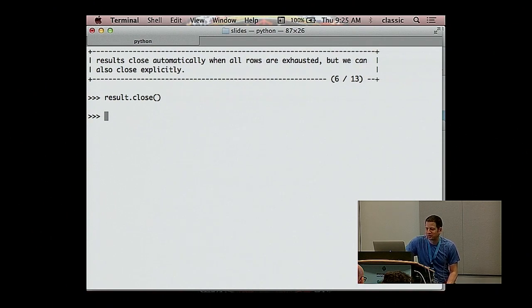The result will close when all the rows are exhausted, but we can also close it explicitly, which means that the DBAPI cursor is actually in that result object. You want to close that cursor, so result.close will close the cursor. And in this case, it will actually also return the connection that we were working with in the engine, but that's probably too much detail for now. You don't have to call result.close if you fetch the result fully. It automatically closes in as many cases as it knows.